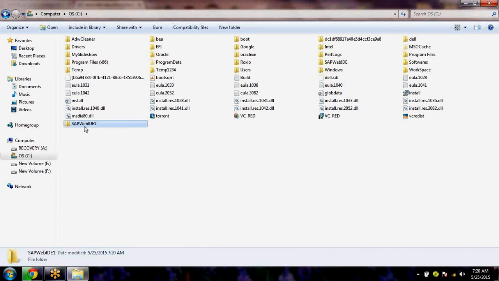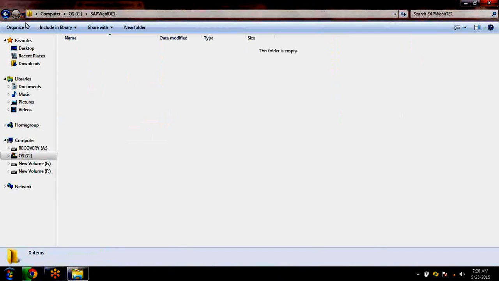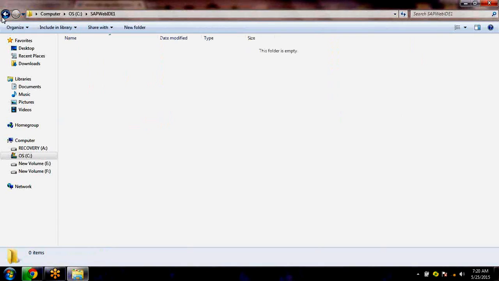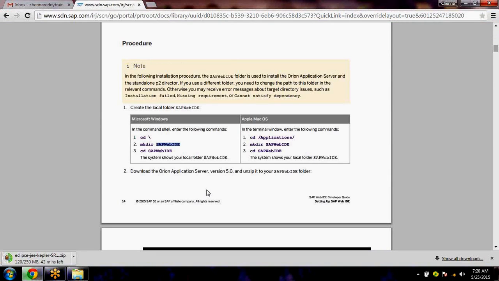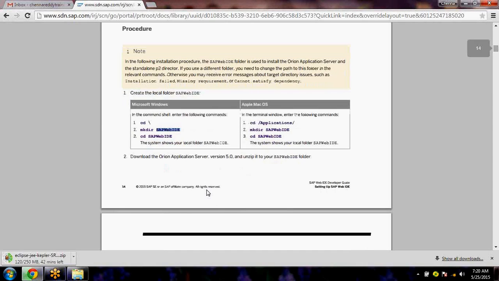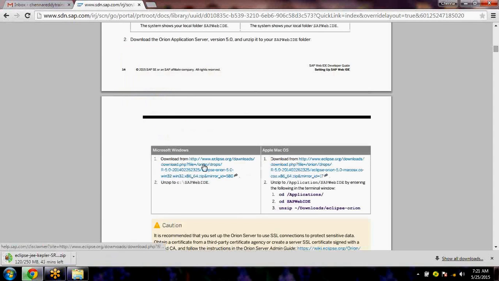This is the folder name I have given. So I created a folder like this. So once that is done, you need to download this Eclipse, or this Orion server. So you need to download this Orion server, Eclipse Orion.